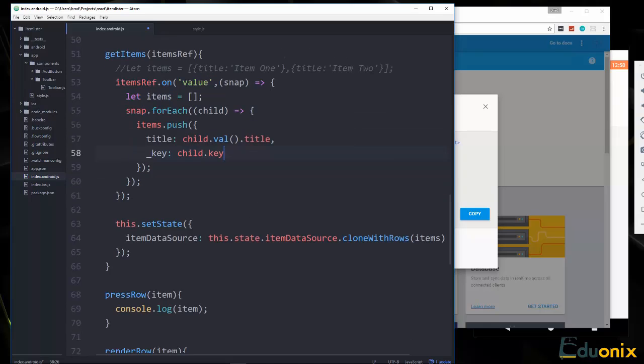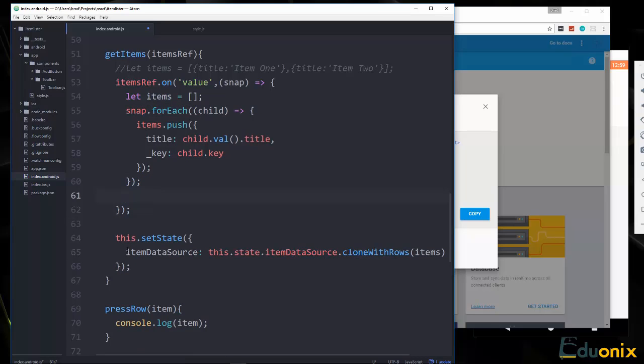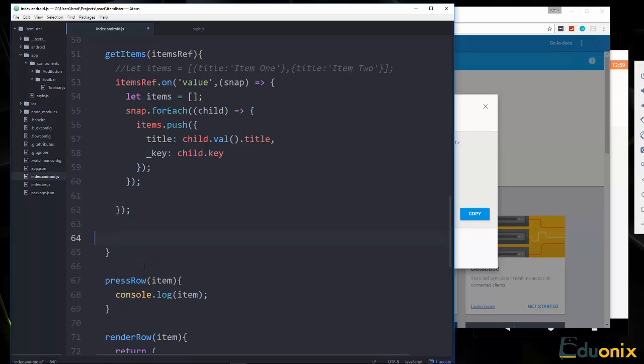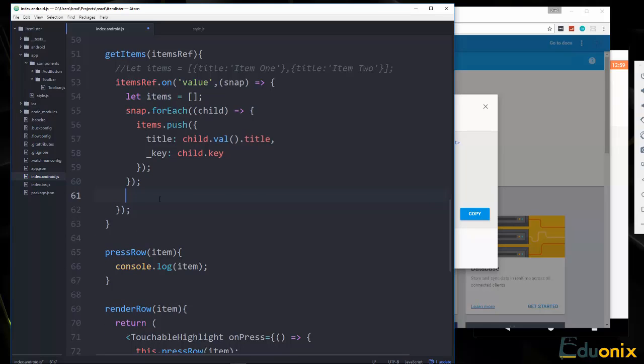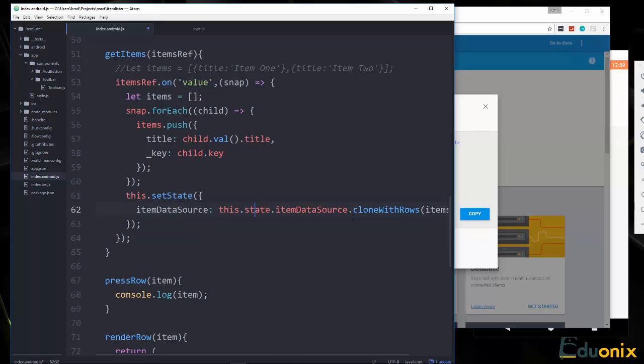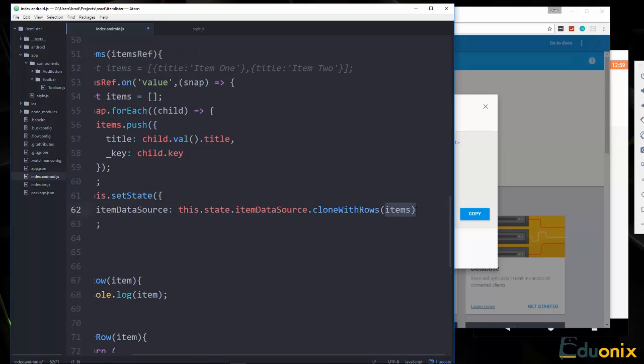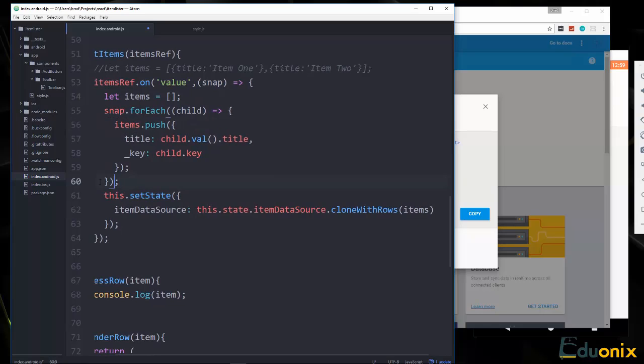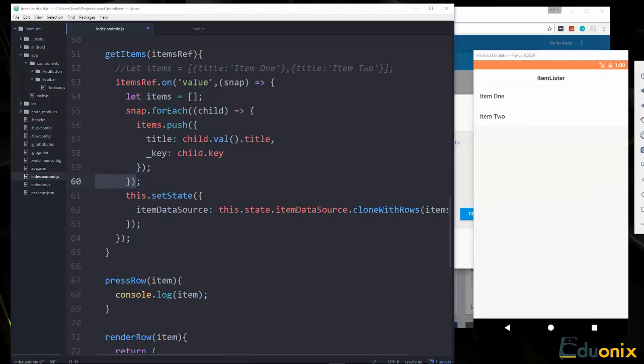Alright, so let's see, once we do that, then we want to run this. We want to set the item data source and the state, but we want to do it up here after the forEach, so right here. So we're just going to cut this, and we're going to paste that in right there, and we shouldn't have to change anything. That should be fine because we're passing in items, which, you know, is this array here that we push onto here, and we should have the data. So let's go ahead and save that and see what happens.